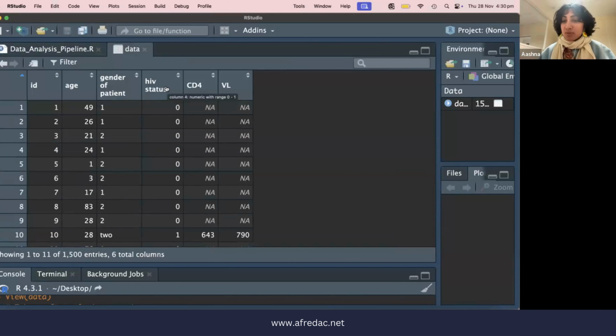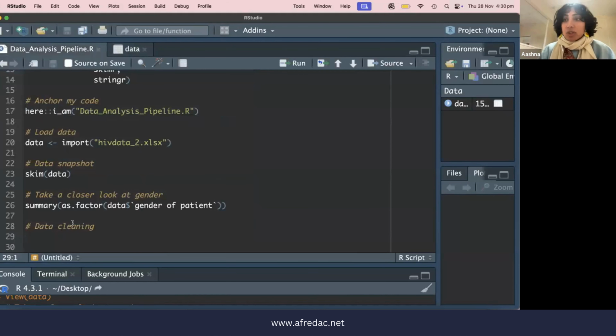Spaces sometimes confuse R for whatever reason. R likes to have underscores or dashes or periods within the name instead of spaces. So what we're going to do is use this little trick called clean underscore names. And we'll see exactly how that works.